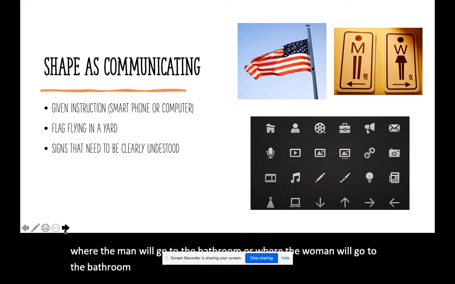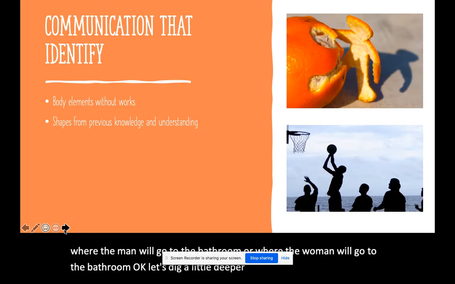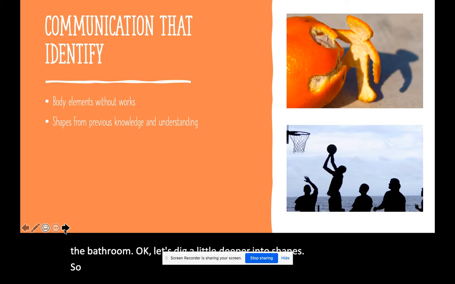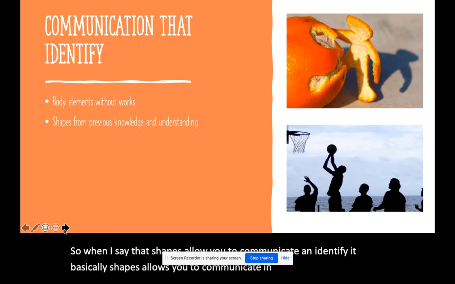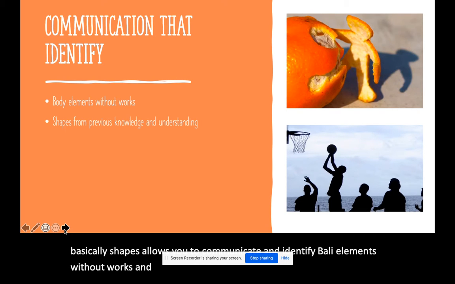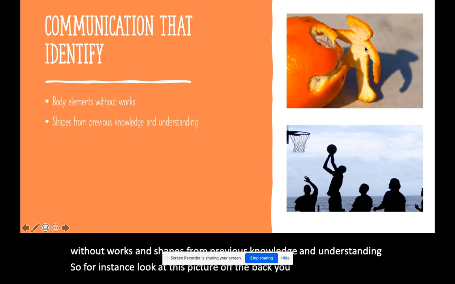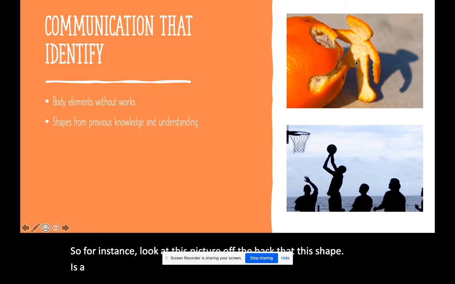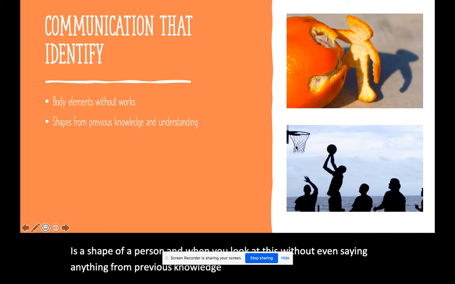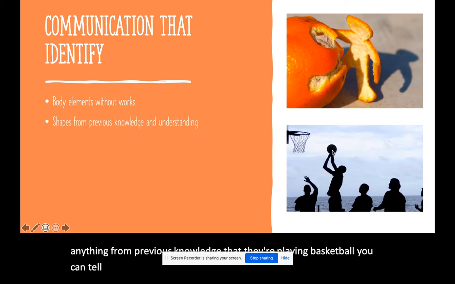Okay, let's dig a little deeper into shapes. When I say that shapes allow you to communicate and identify, it basically means shapes allow you to communicate and identify elements without words, from previous knowledge and understanding. So for instance, look at this picture. Right off the back, you know that this shape is a person. And when you look at this without even saying anything, you know from previous knowledge that they are playing basketball. You can tell because of the rim, the ball, and the shapes of the individuals.